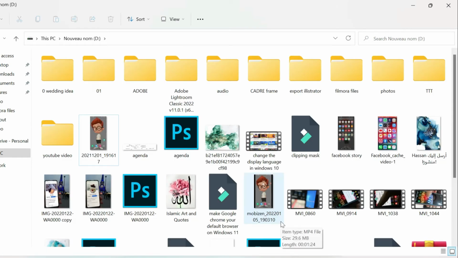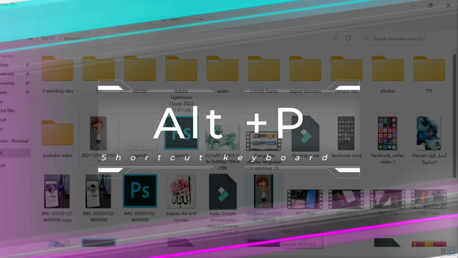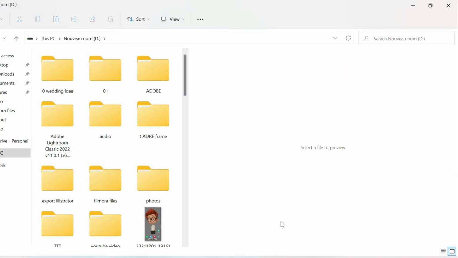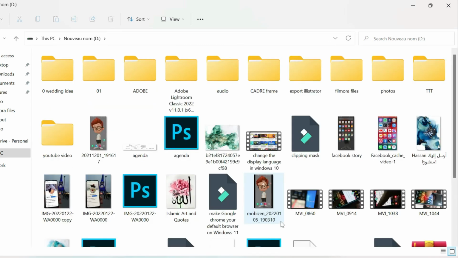So I will give you this shortcut. It's very easy. Just click Alt and P, Alt and the letter P. Voila, you can see it. If you want to remove it, just click Alt plus P.